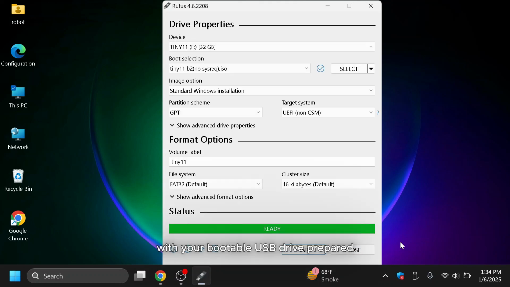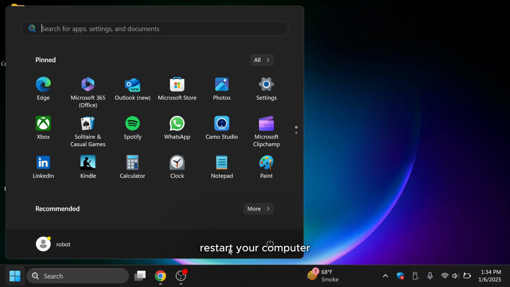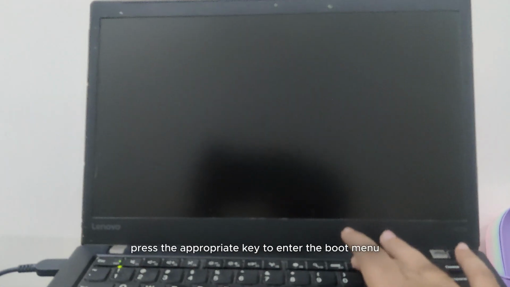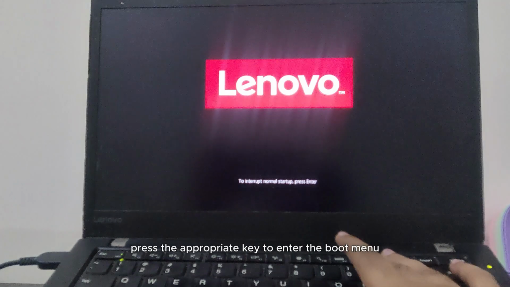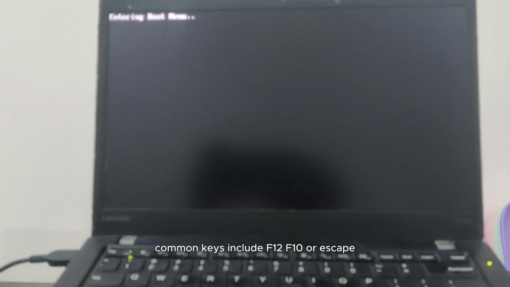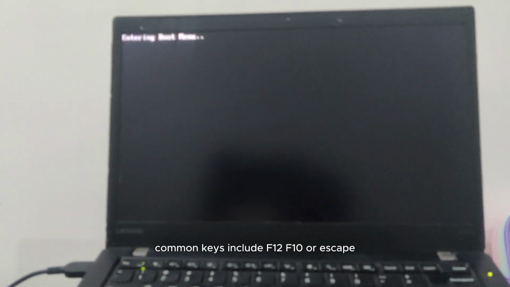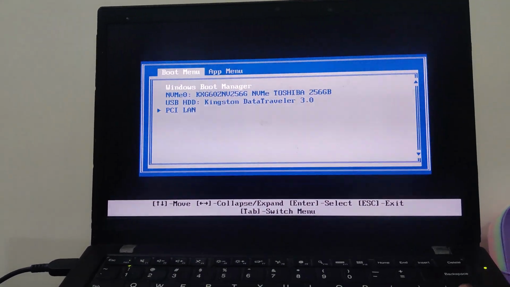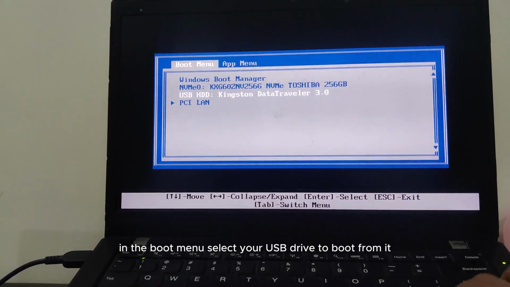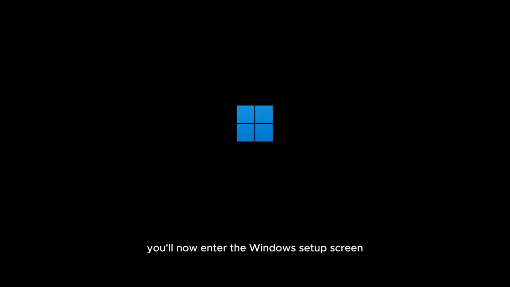With your bootable USB drive prepared, it's time to install Tiny 11. Restart your computer. After restart, press the appropriate key to enter the boot menu. This key varies depending on your computer's manufacturer. Common keys include F12, F10, or Escape. In the boot menu, select your USB drive to boot from it. You'll now enter the Windows setup screen.